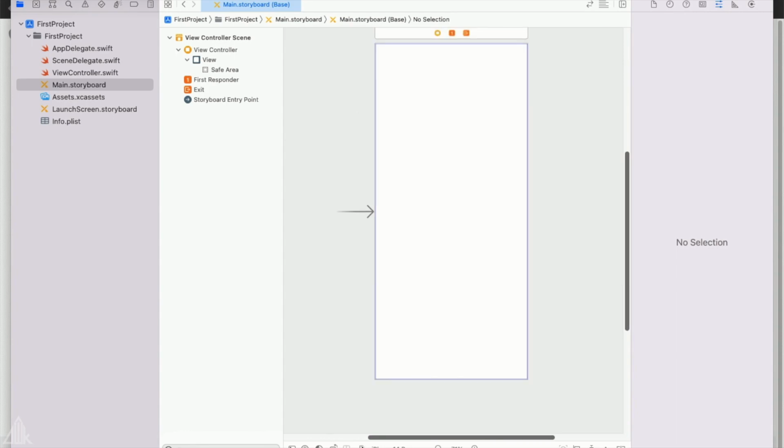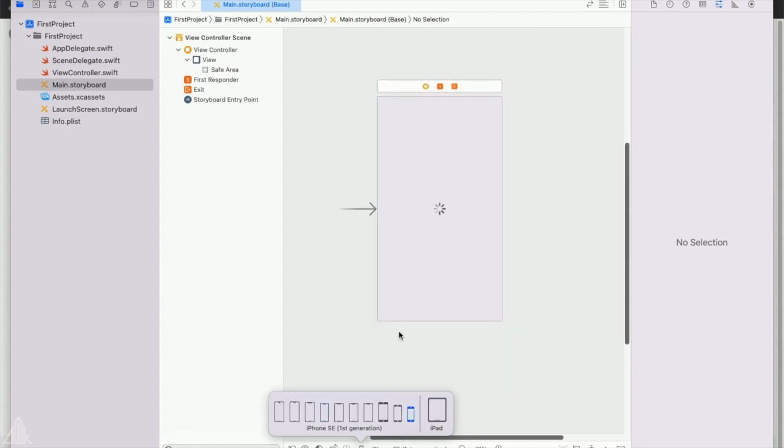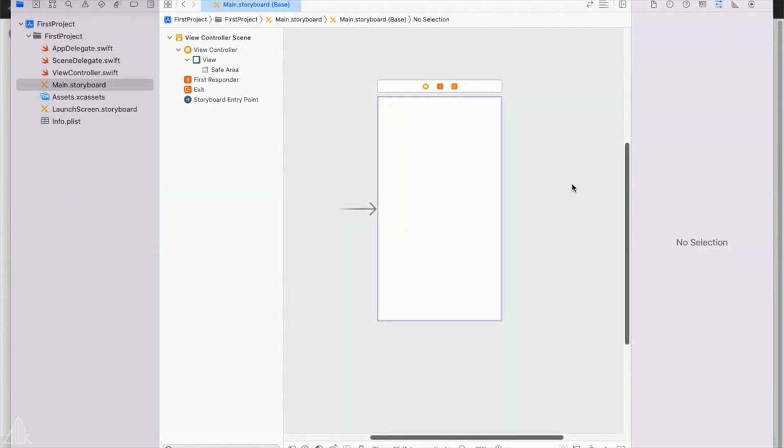Fine. And after this is the device selection. Over here all kinds of devices are available, so I prefer to choose the iPhone SE, since it's the smallest device right now.